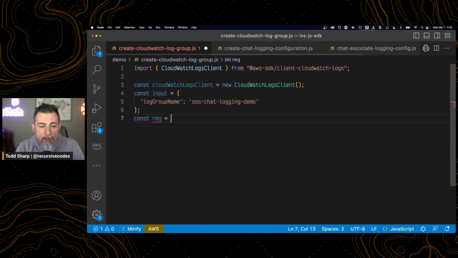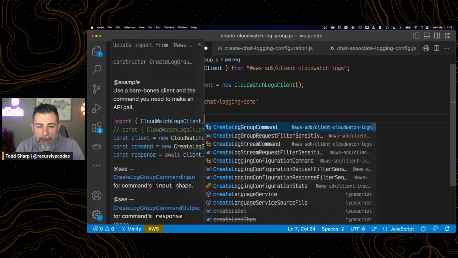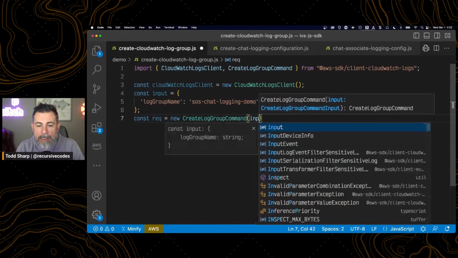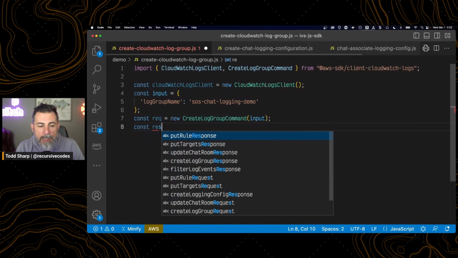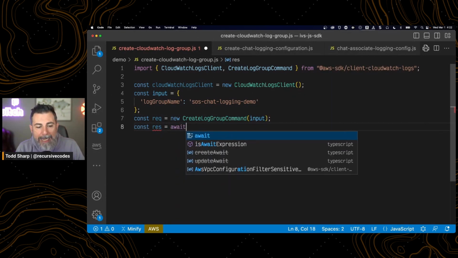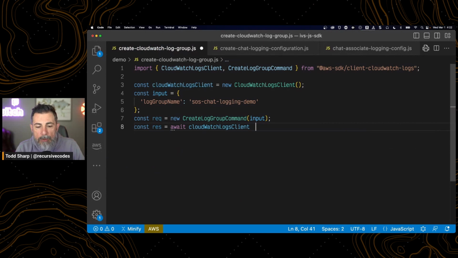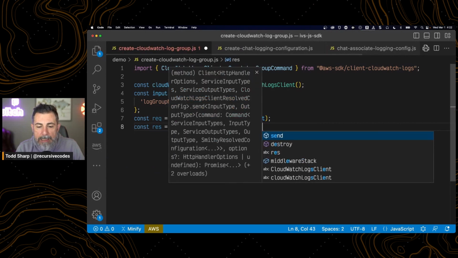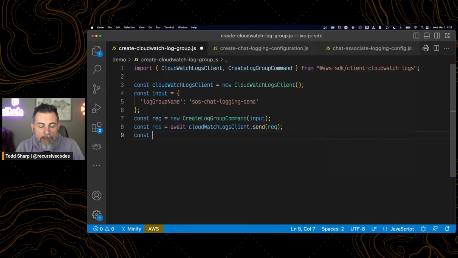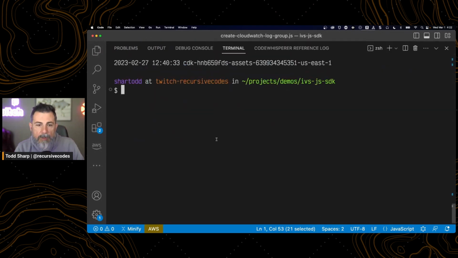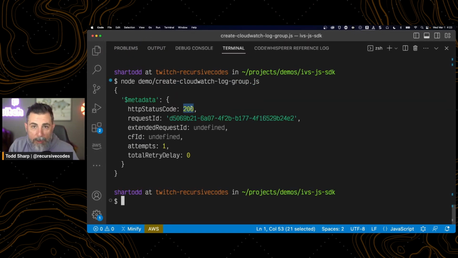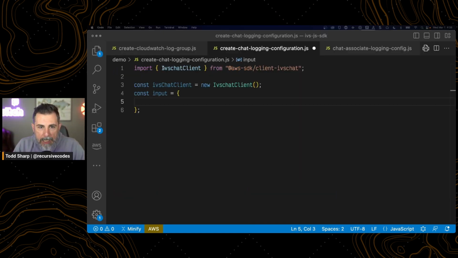So we'll create a request, a new create log group command, pass it the input, create a response. We'll get a response by awaiting the call to CloudWatch logs client.send and passing it the request, and we'll log that out. So if we run this, we get a 200 response, which is good, means that our log group has been created. So let's create our chat logging configuration.